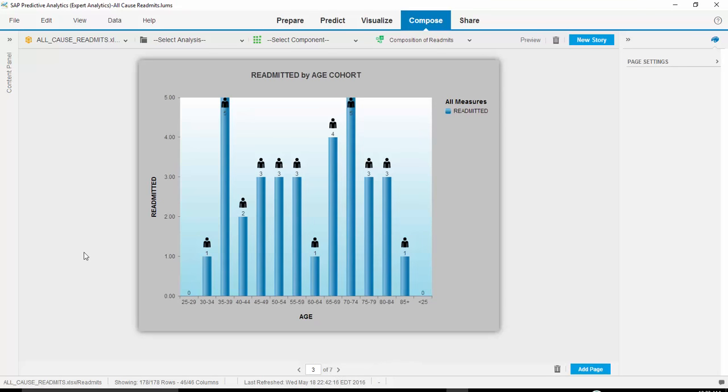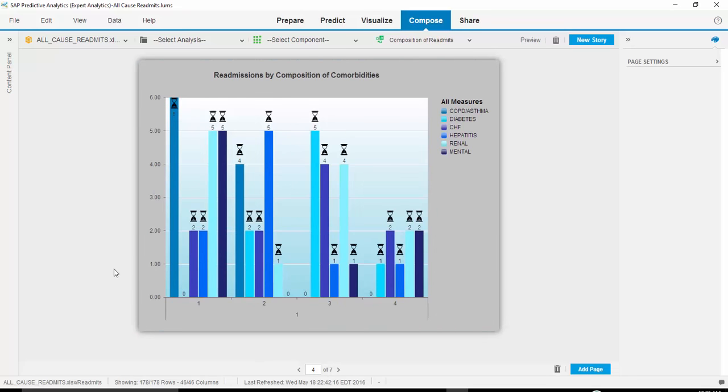And this is the age cohort of readmits. This is interesting to me because your 35 to 39 and 70 to 74 age groups have the highest instance of readmits. The 35 to 39, I find that interesting. So you keep going, and these are readmissions by composition of comorbidities.